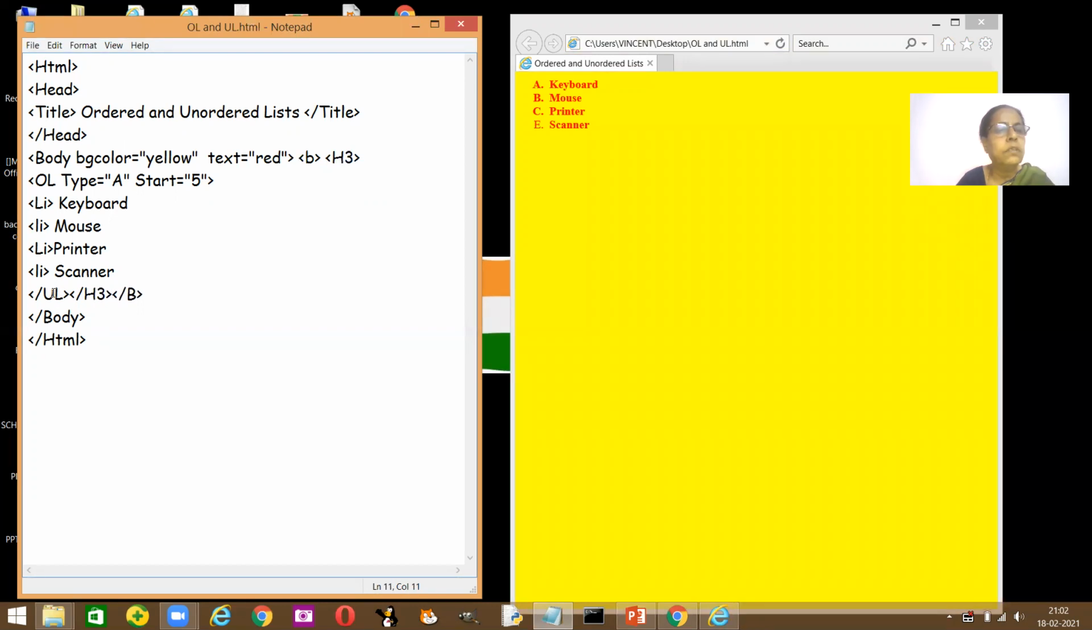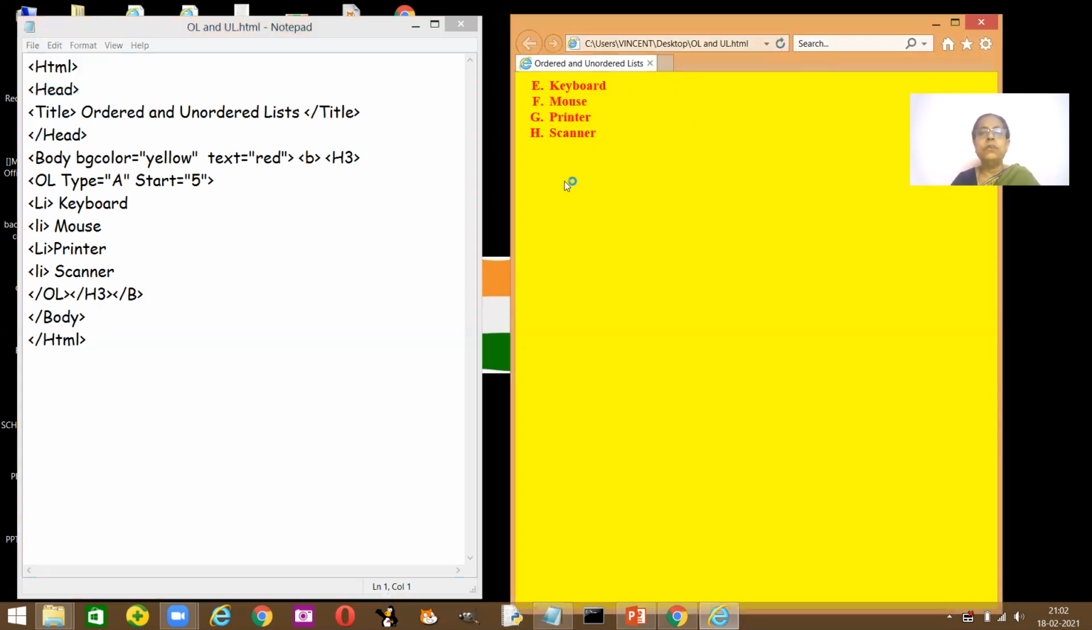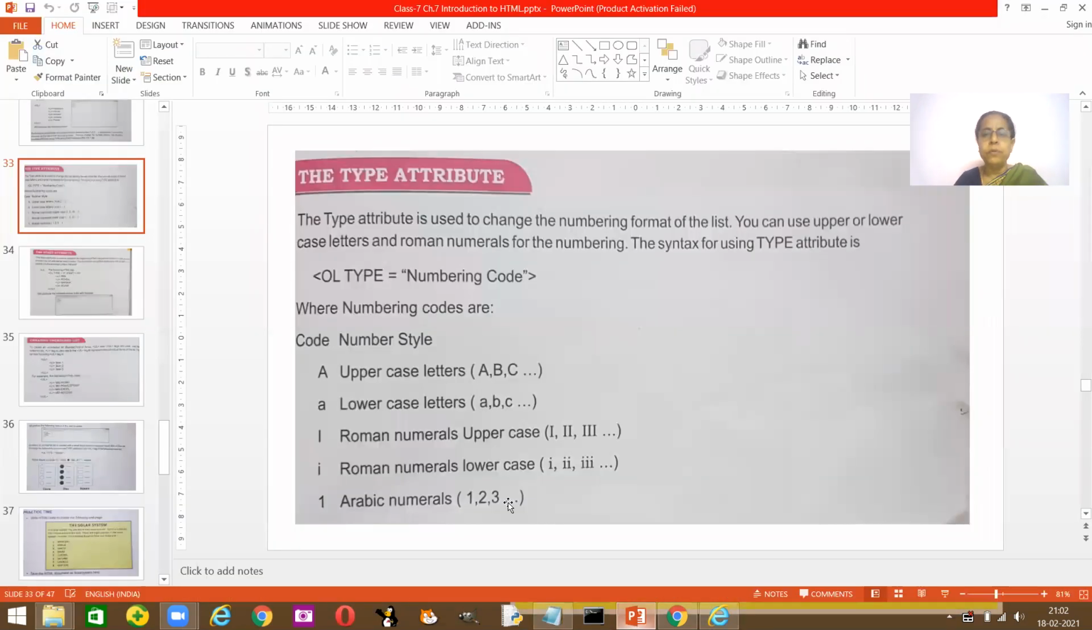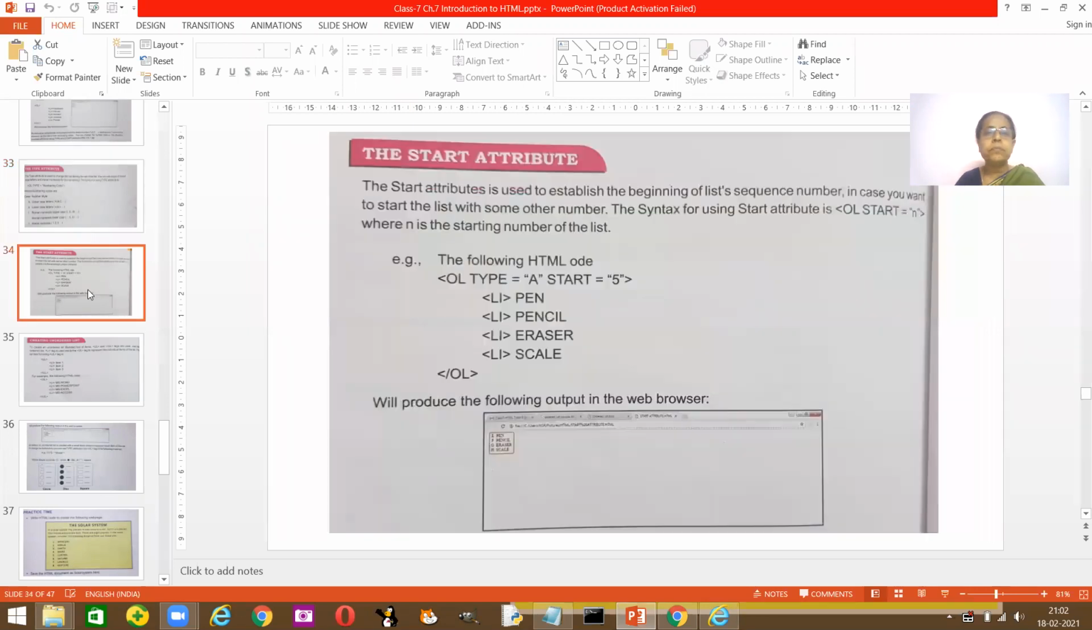Here, this is OL. So file, save, and refresh here. So you can see it's become a little bigger. And I told you, because I'm starting with 5, it's giving me the output starting with E. Okay, there's another activity for you. We'll continue with the same page only. I'm not going to change it.